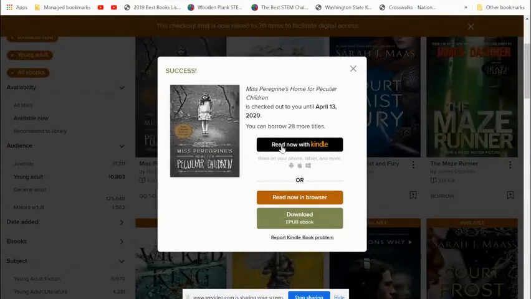I can read it now. If I have a Kindle, I can send it to my Kindle account, or I can do nothing right now. And if I want to read it on my phone or my tablet, all I need to do is download the Libby app, and it immediately pops up. I'll show you that next.